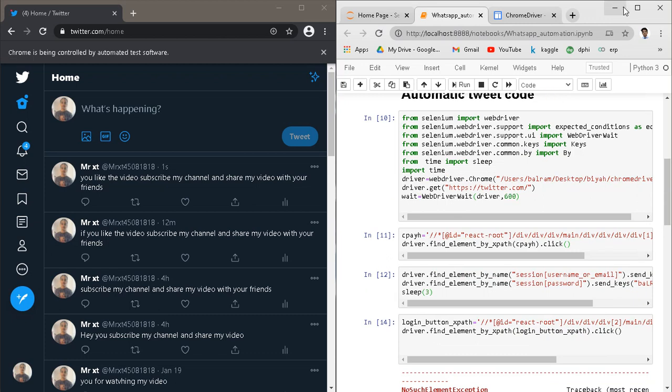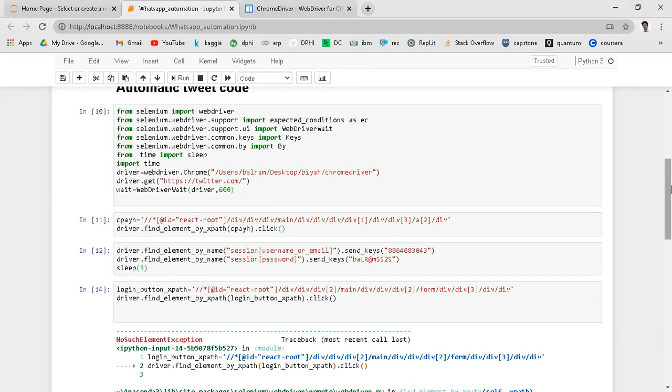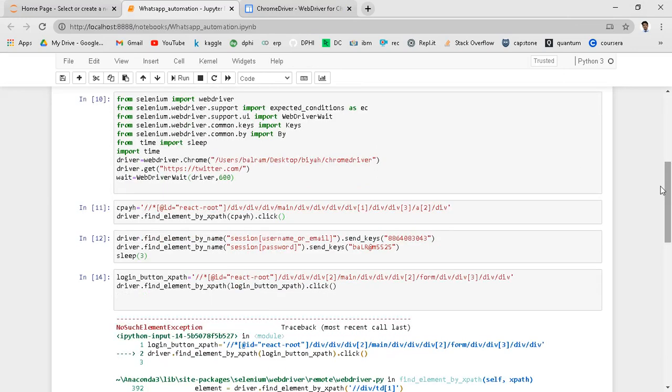Now I'm going to show you the part of code where you can see what I have written.